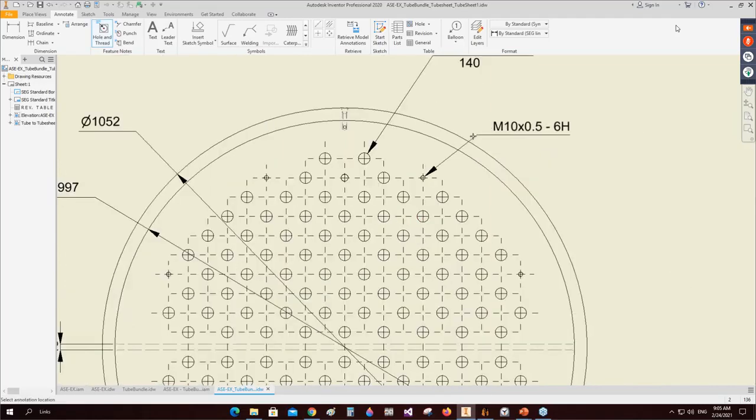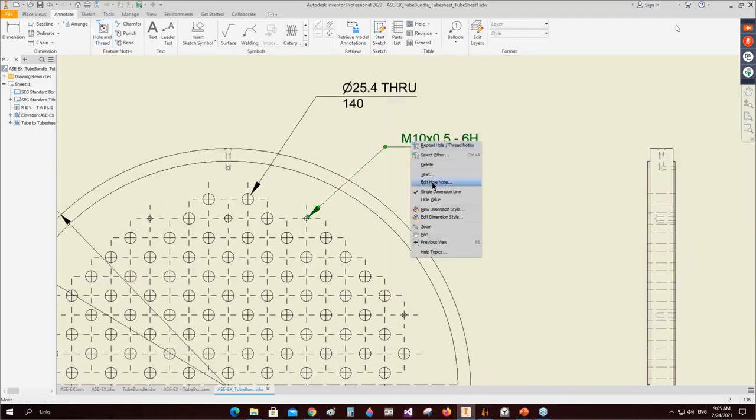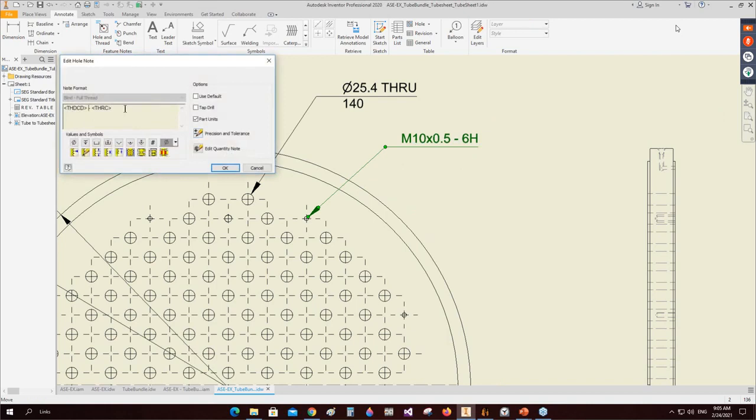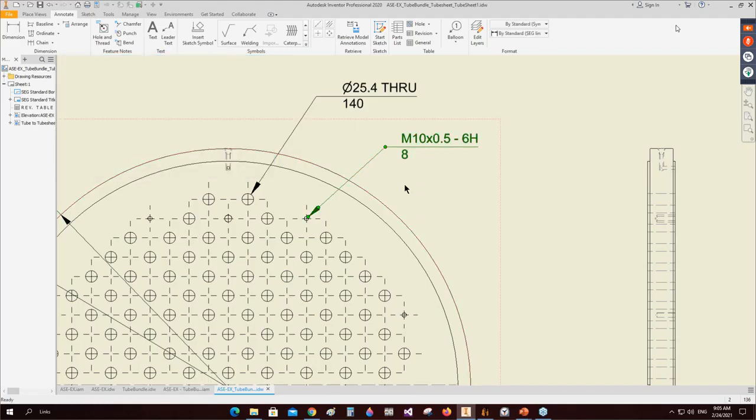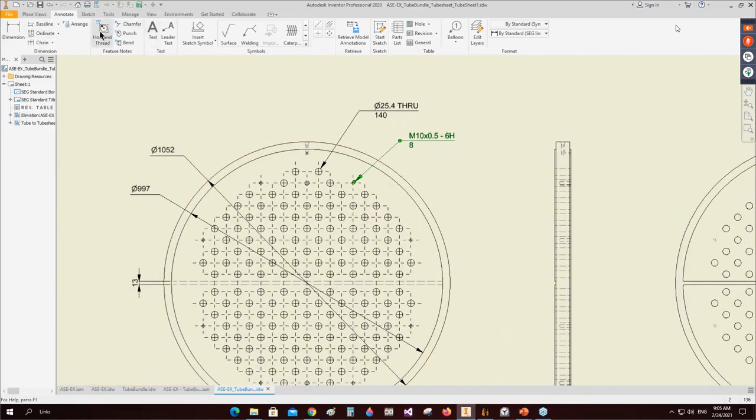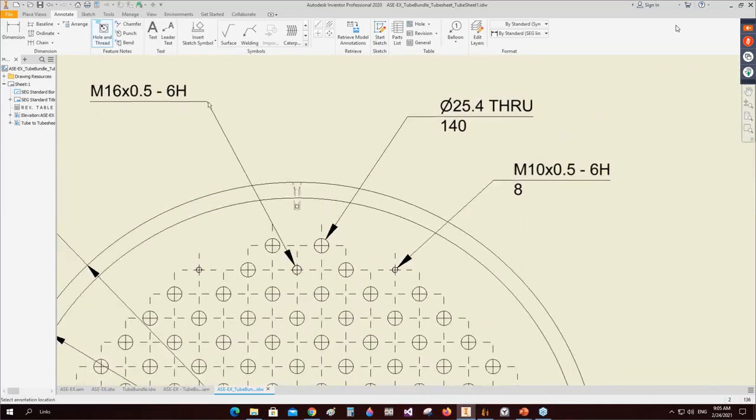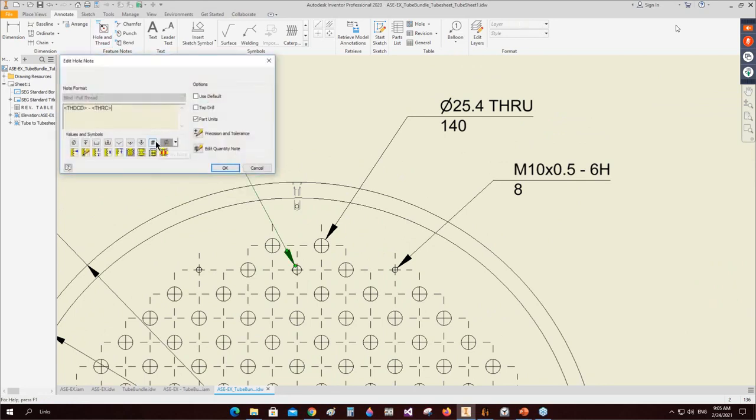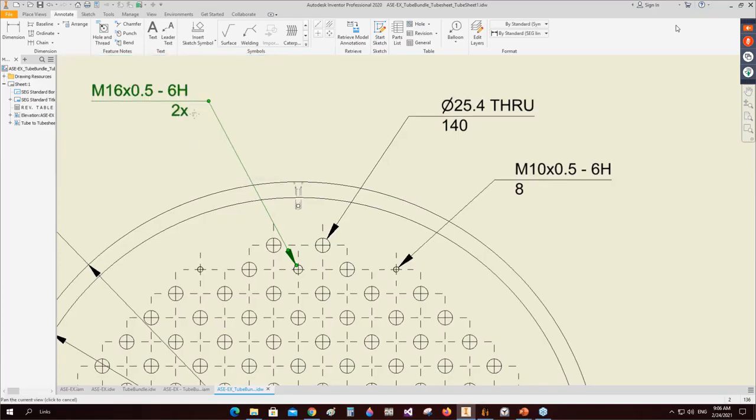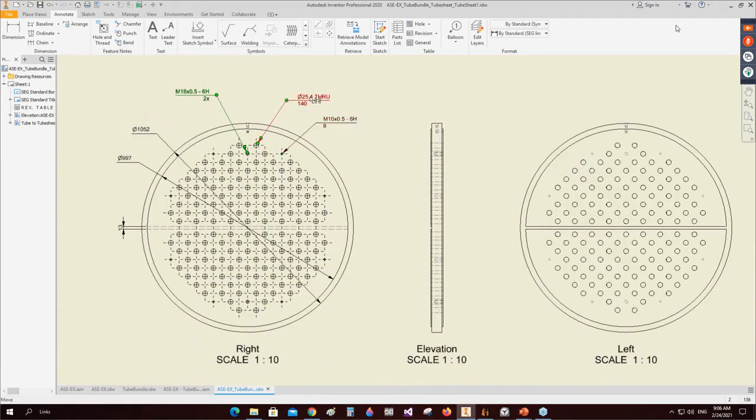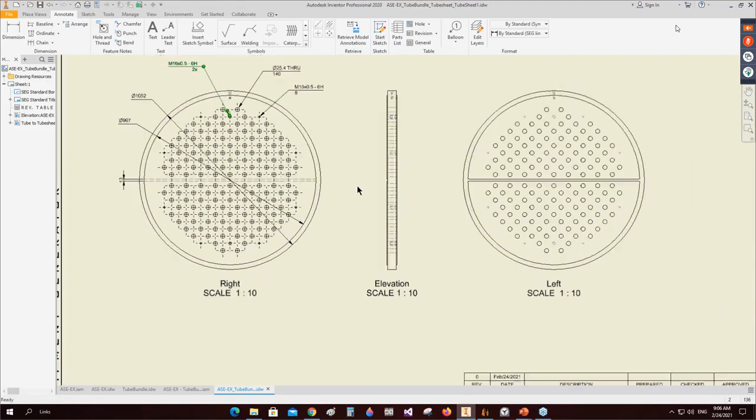We will do the same for the tie rods. Let's edit it. So from here, okay, let's add this one, and for the tie rod, the same, we will do the same. Let's add the quantity. So we have this quantity right here for each one.